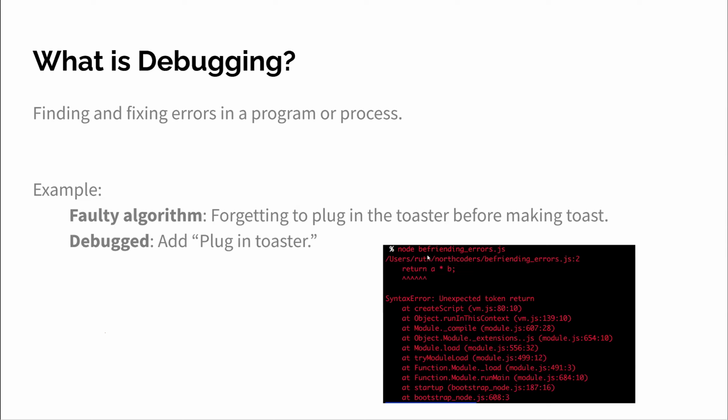Here in this example, we are befriending errors. So it's unavoidable, as I told you. An example is, in real life, you want to toast a bread, but you forgot to plug in the toaster. So when you try to click the toaster, it will not work. So the debugging part is plugging in the toaster, basically. The word is not common, but it's very common in the development field. When you hear debugging, it's basically fixing errors.